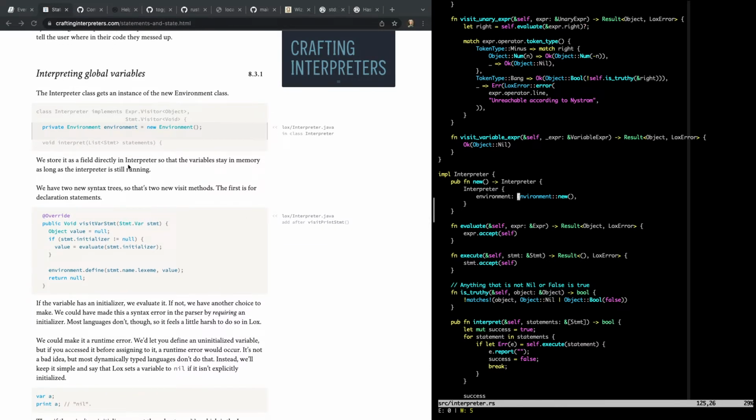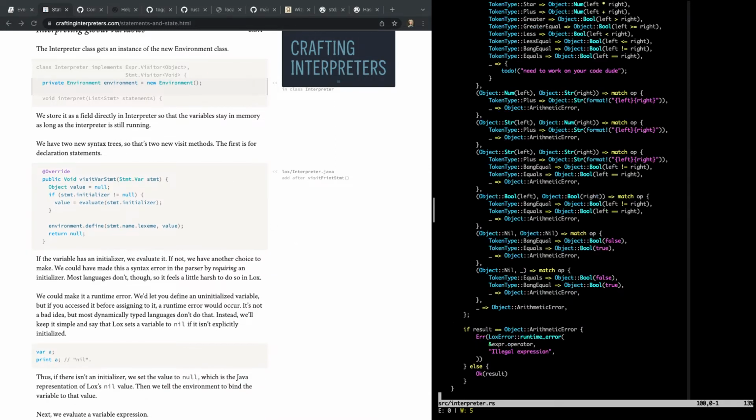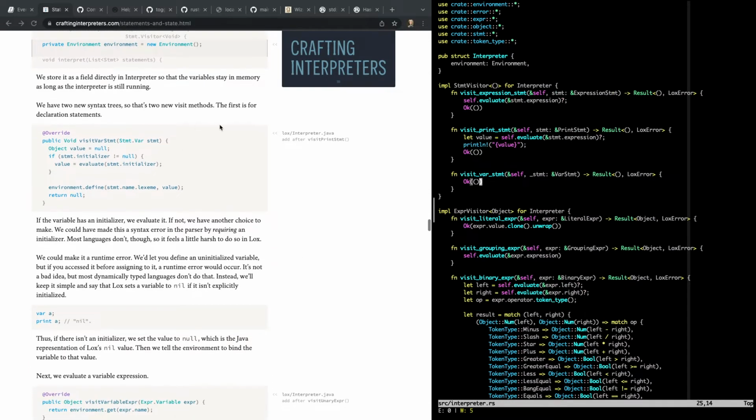We store it as a field directly in the interpreter so that the variable will stay in memory as long as the interpreter is still running. We have two new syntax trees, so that's two new visit methods. The first is for declaration statements, right? So visit var statement, which is right here. Oh, okay. So I was going to start trying to write tests for these, right? But this is going to be a little difficult because we actually have to create var statements.